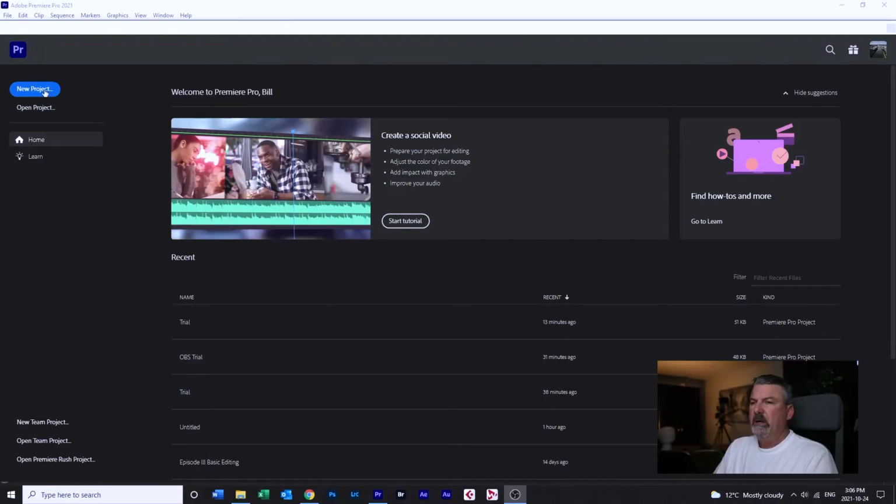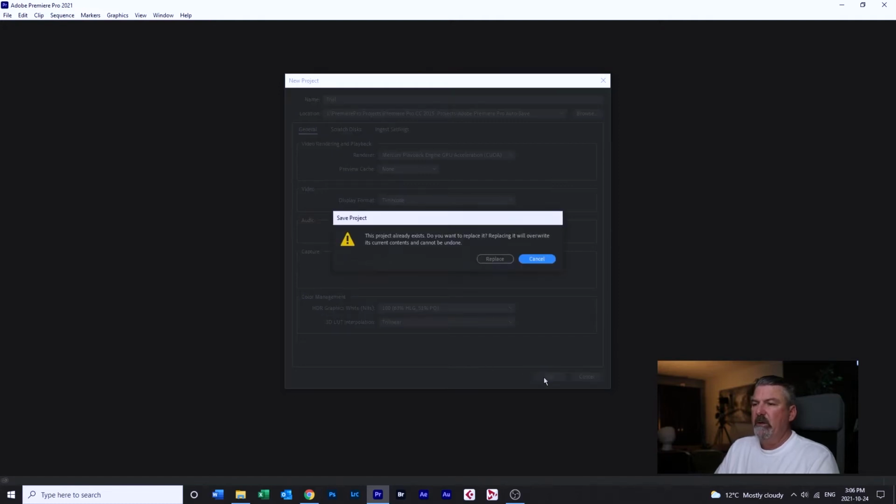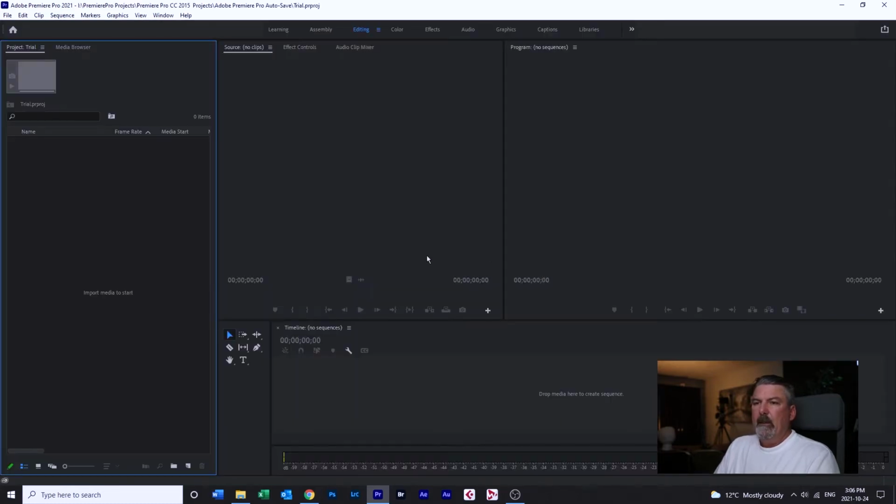So now I've got Adobe Premiere Pro opened up, and what I'm going to do is start a new project, and this one I am going to just call Trial, just for now. So here you can see in my project window, I don't have any clips. It's asking me to import media. I don't have anything in my source window or my program monitor, and there's nothing in my sequence or my timeline.